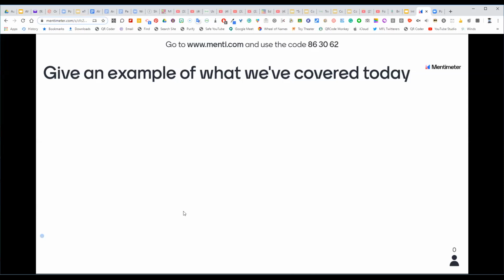Okay, so hopefully that's okay with Mentimeter, and that's clear on how to set it up and how it works. So let's carry on.